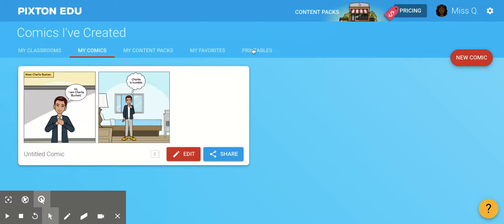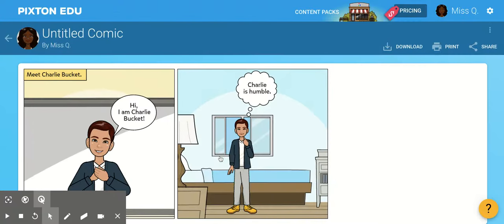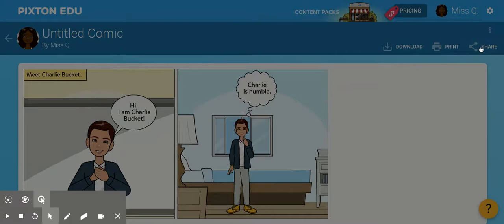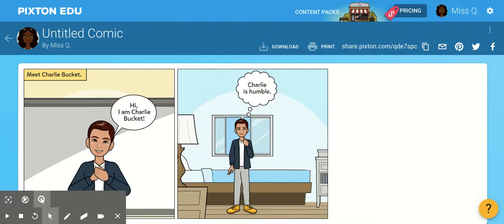And then you can click share and you can download it or you can print it. Or you can share it through email. You can copy your link, and then you can put it on our Canvas board with all of our different pictures. So that's your option.